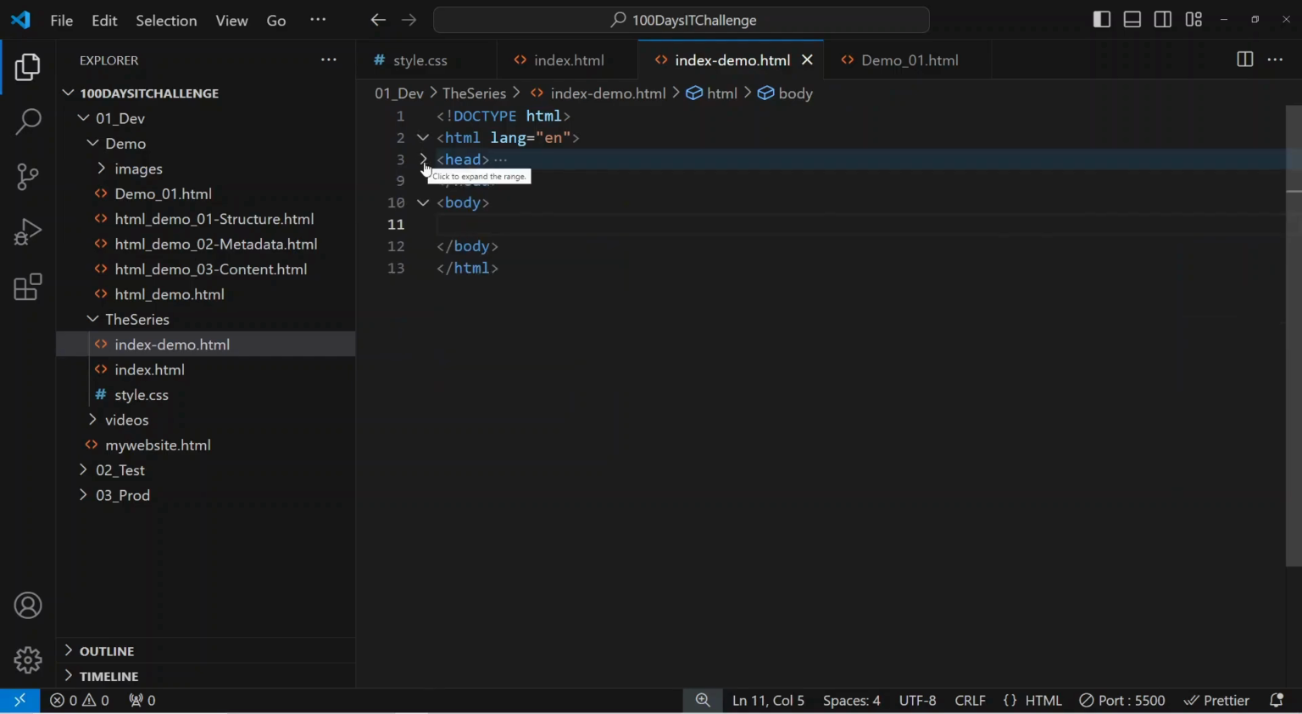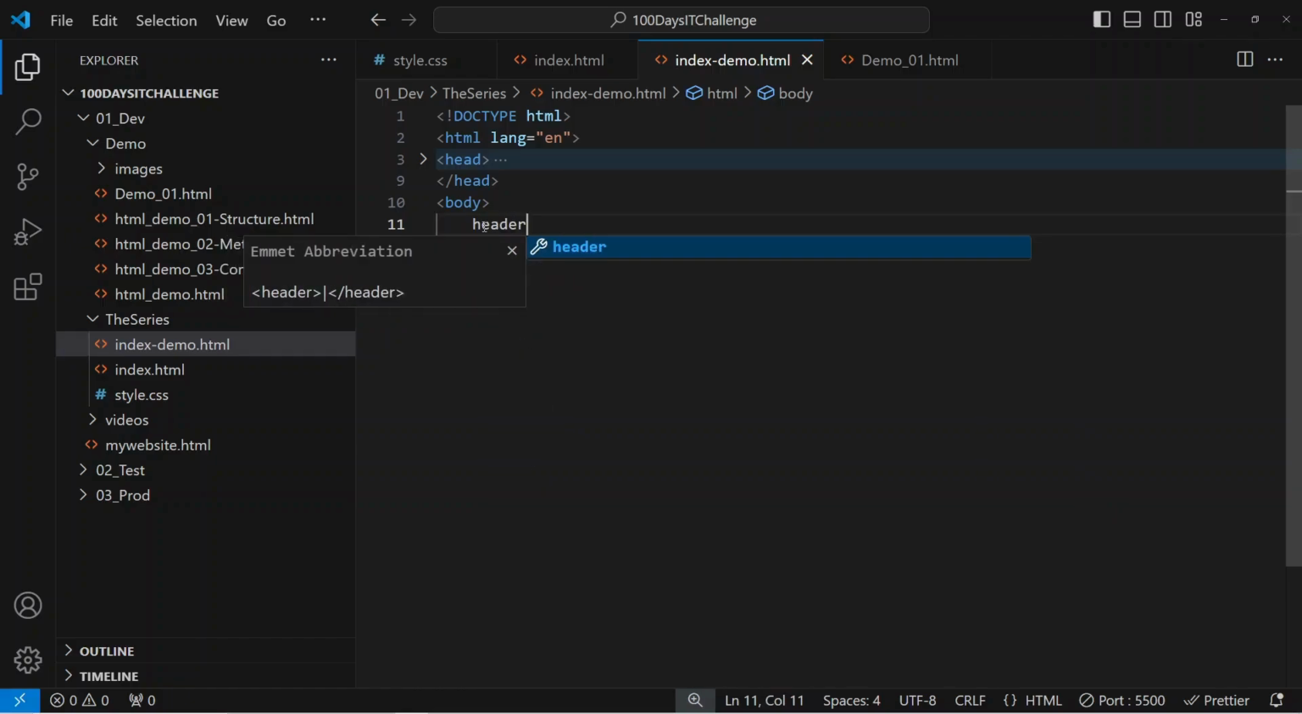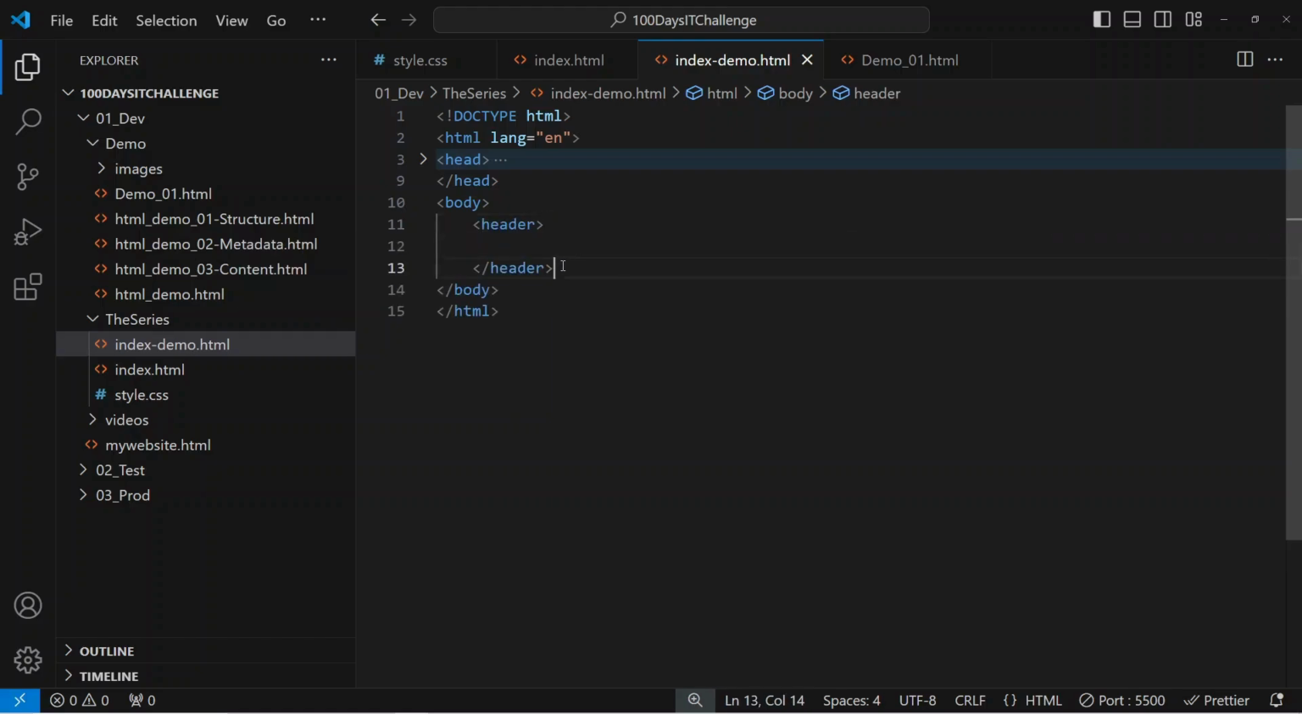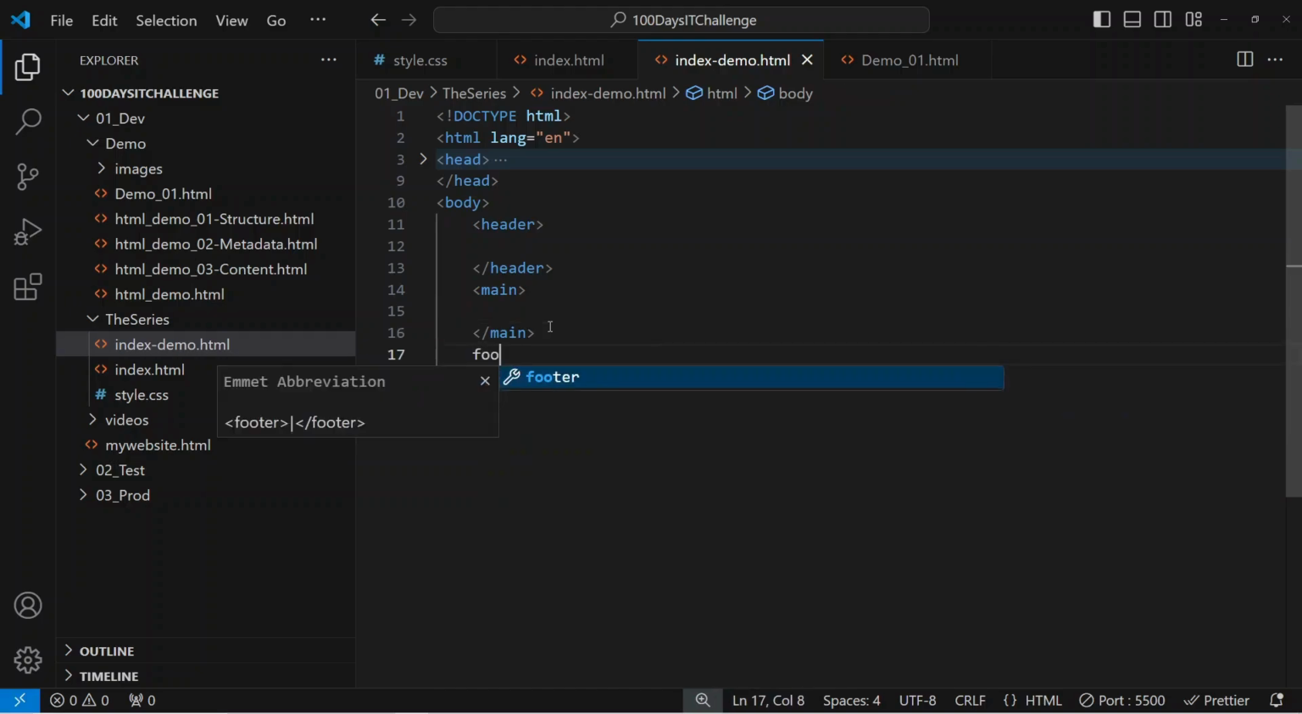We can collapse that. Within the body, we need to add a few things. We need to add the header, right? We also need to add, oopsie, the header goes in there. We also need to add the main section, and we also need to add the footer. Just like that, we have our structure set up.